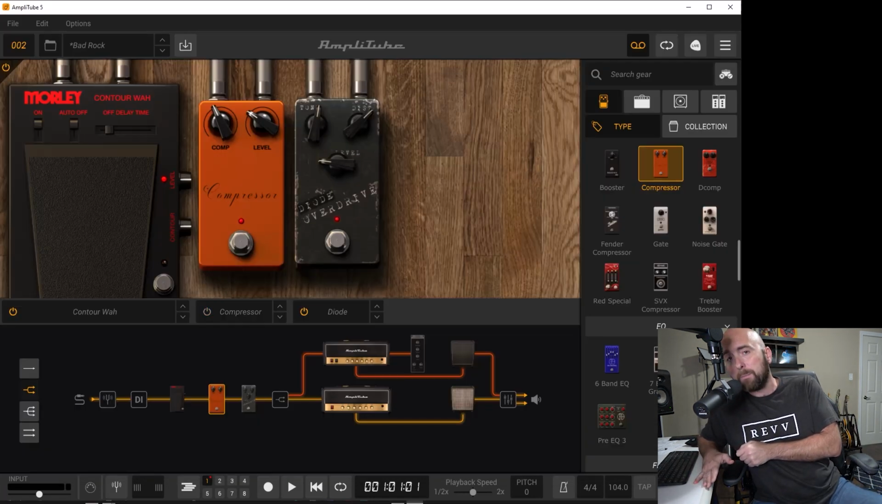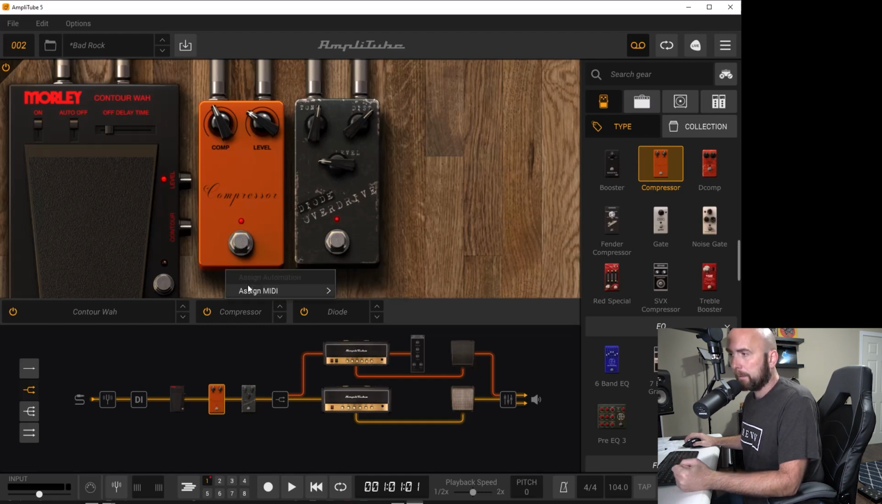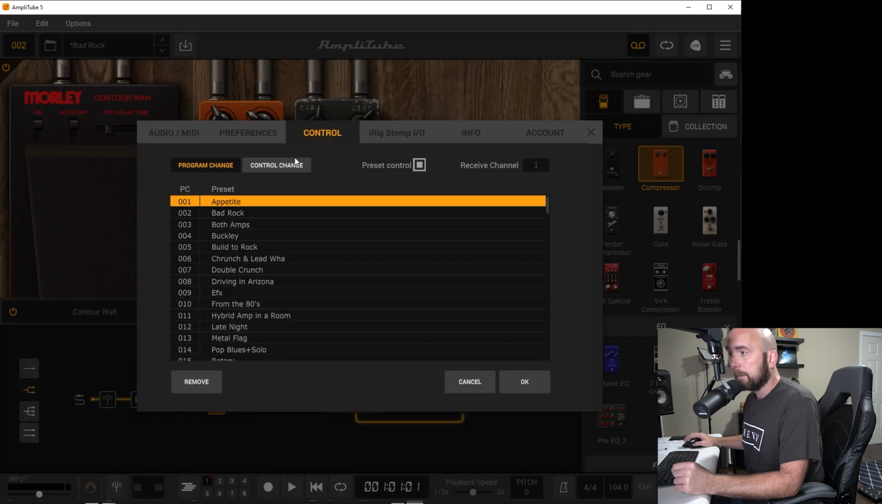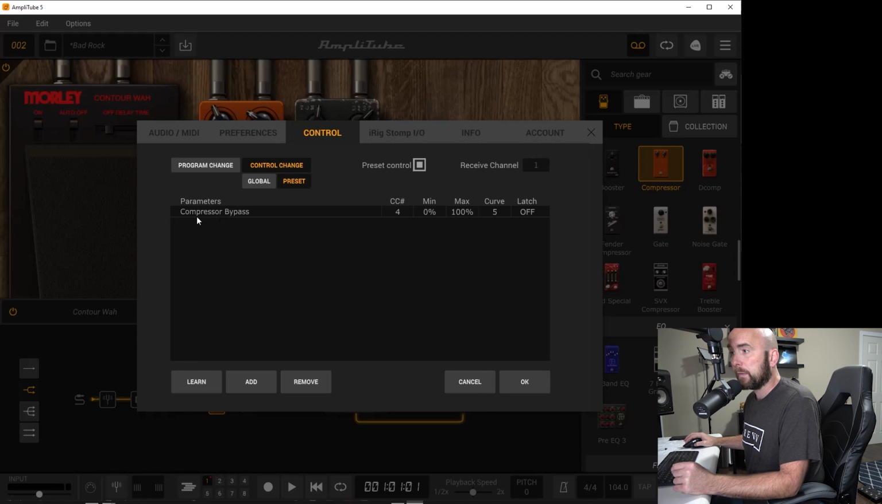And again, that's going to be very dependent on how your particular MIDI controller works in how you set this up. But the setup within Amplitube 5 is very simple. We can either right click and assign the MIDI right from our preset page, or we can come over here, and now if I go back to the control panel, control change on the preset level, you'll see now we have compressor bypass, CC number 4, and it's all set to go.